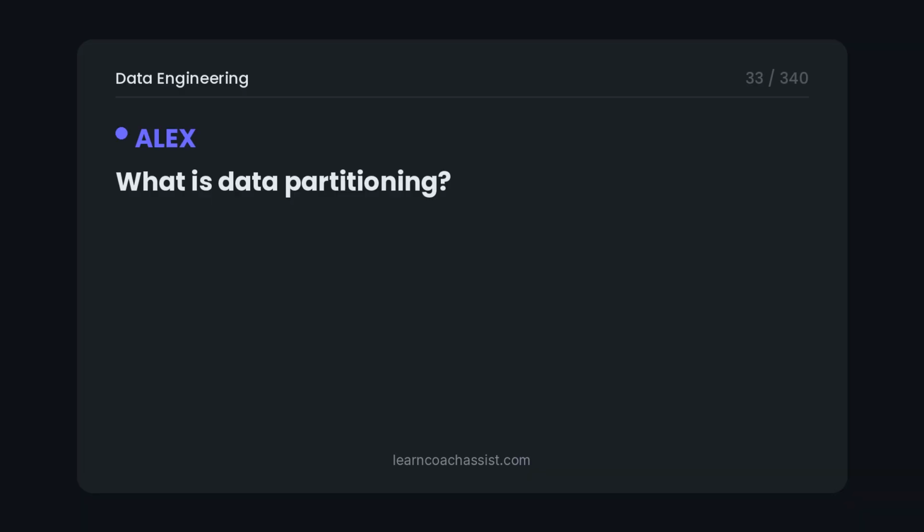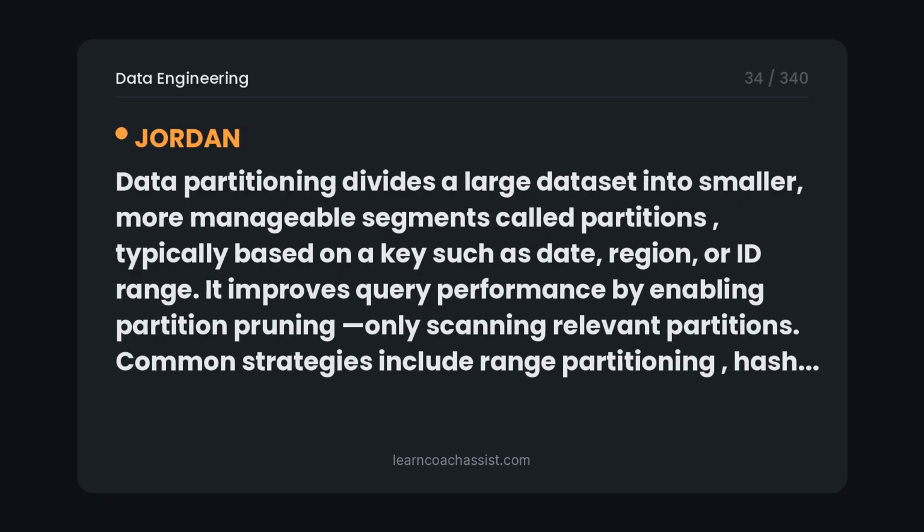What is data partitioning? Data partitioning divides a large dataset into smaller, more manageable segments called partitions, typically based on a key such as date, region, or ID range. It improves query performance by enabling partition pruning, only scanning relevant partitions. Common strategies include range partitioning, hash partitioning, and list partitioning.